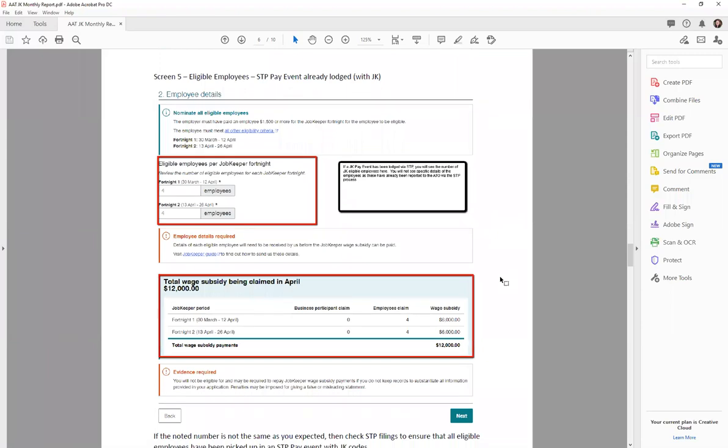What we move on to next is eligible employees. And this is the screen that you will see if you have eligible employees and you have lodged an STP pay event that has included JobKeeper codes. So if you've lodged an event that hasn't got JobKeeper codes, you'll see something different. Now, what you'll see on this screen is eligible employees per JobKeeper fortnight, and it will have these two fields automatically populated. This information is being extracted from the data that you have lodged via STP, and we'll be picking up the JobKeeper fortnight one start date for any eligible employees that you've nominated.